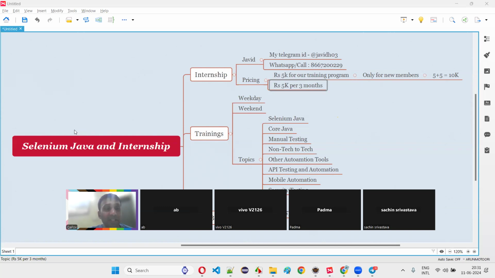For training, it's only 5,000 rupees, where everything will be covered for you on an ongoing basis. For the first 50 days, this will be there. So if you want to join training, reach out to Javid. Whether you want to join as an intern, again, reach out to Javid.